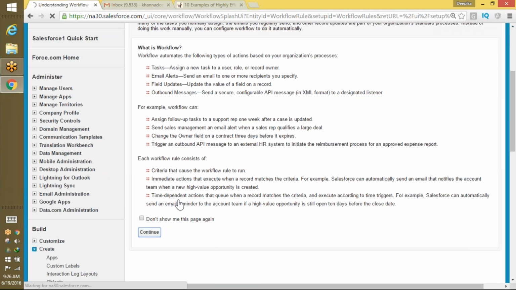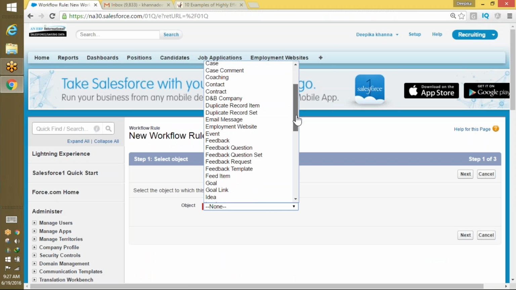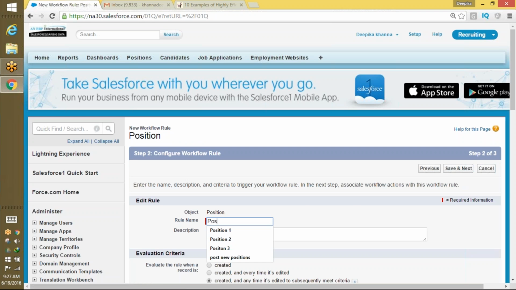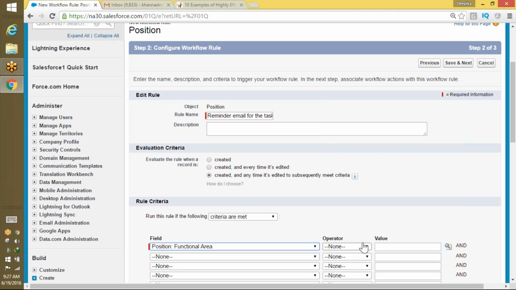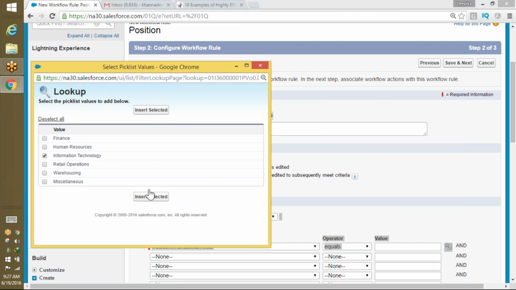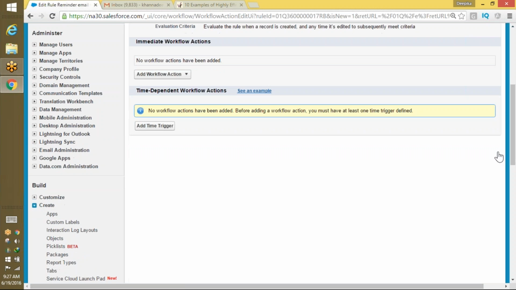You go ahead and click the continue button, and you can say I want to add a time dependent rule. Let's say the object that I want to create the rule for is the position object. Hit the next button here, and then the rule name is, let's say, position reminder email, reminder email for the task. What is the criteria? Let's say it's the functional area equals information technology. This is what you have, and go ahead and hit the save and next button here, and you want to add the time trigger.